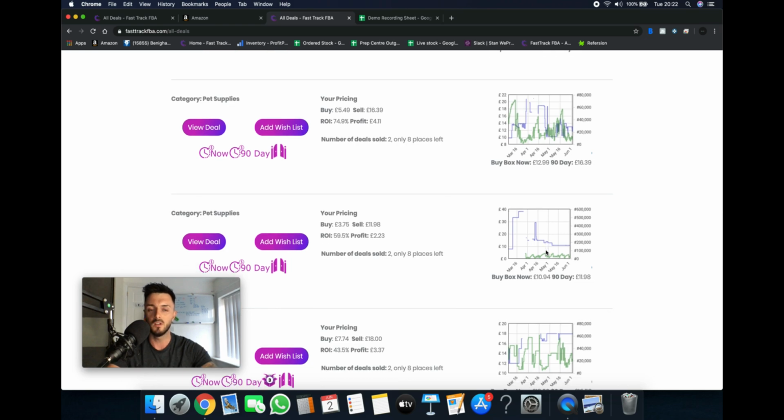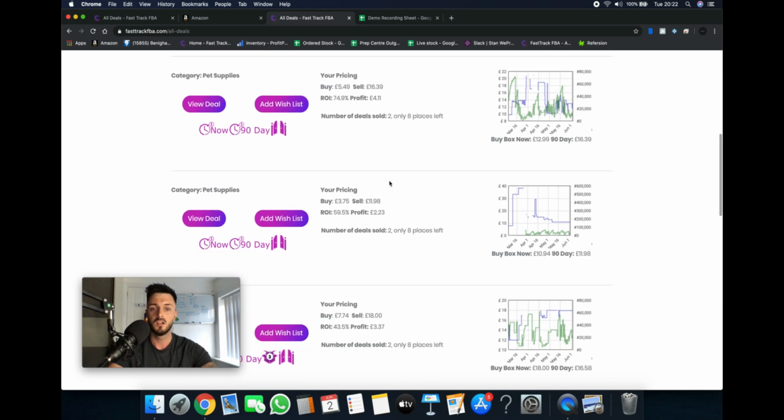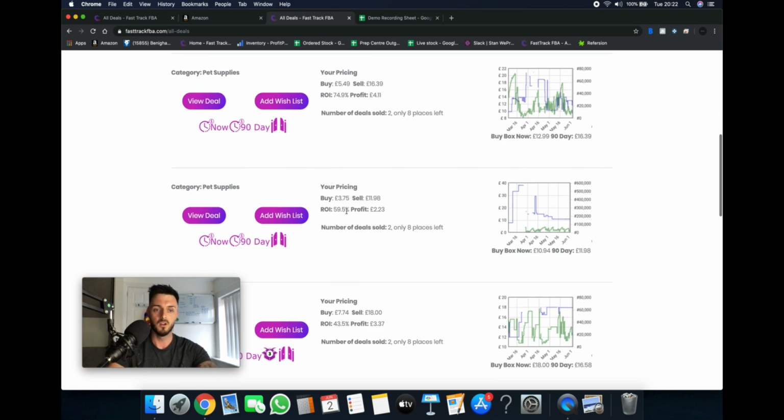So then the next thing I look for is the profit, and obviously that is over £2 as we put that in the criteria. The ROI looks good, 59%. The minimum I usually use is 30%. So this one looks good, so we're just going to click on view deal.